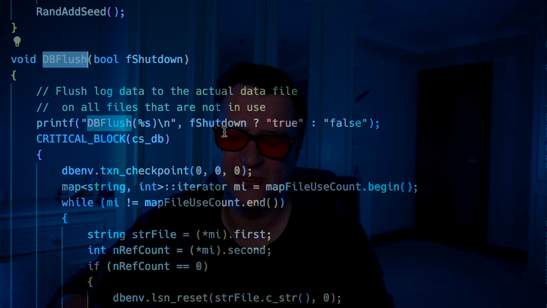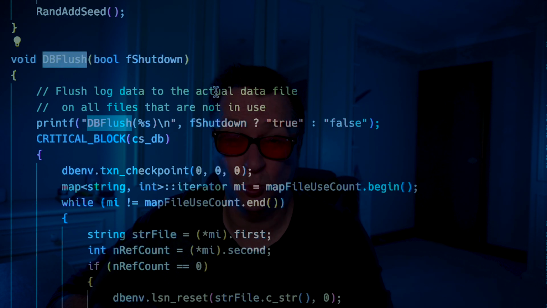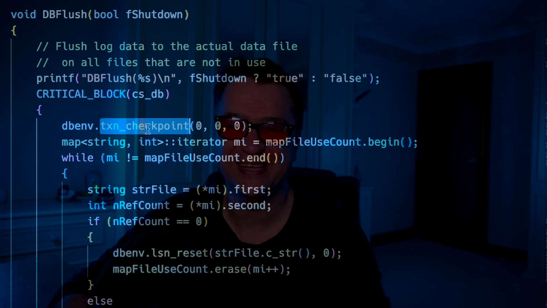Now, as you understand here, and I think this is super important, there's this bool shutdown there. So Satoshi wants to understand whether there's a shutdown happening or not, to make sure that when we shut down the database, it's happening in a controlled fashion, and whatever's in the log file gets written to the database. And then you can start to see things like transaction checkpointing occurring. This is somebody who understands databases.